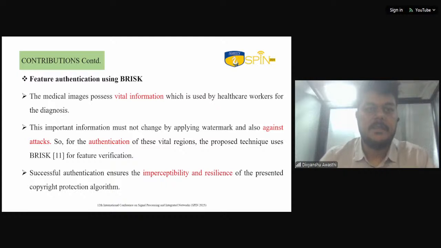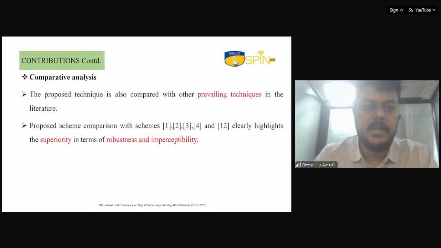The next is feature authentication using binary robust invariant scalable key points. This is a very important aspect of our contribution. When the receiver receives the image, the authenticity or verification of the features of the image is a vital aspect for imperceptibility of the image. This is done by using binary robust invariant scalable key points. And the last one is comparative analysis, which shows the work is compared with references 1, 2, 3, 4, and 12, and it clearly shows the superiority in terms of robustness and imperceptibility.